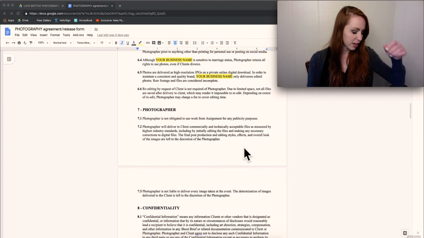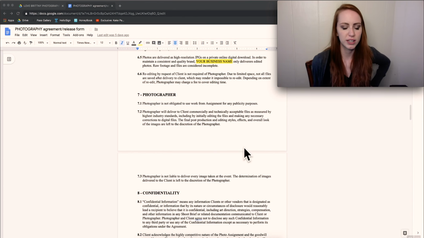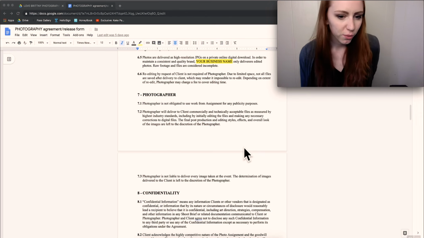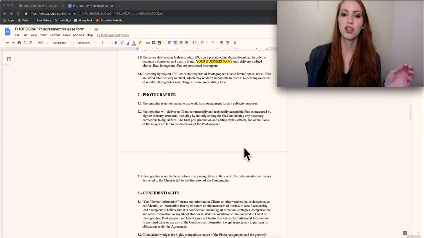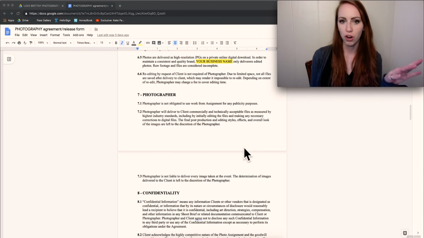So, okay, here we go. We're going to speed through this next section. Number 7.1, the photographer is not obligated to use the work. Basically, if for whatever reason you don't want to use the pictures on your Instagram feed, you don't have to.